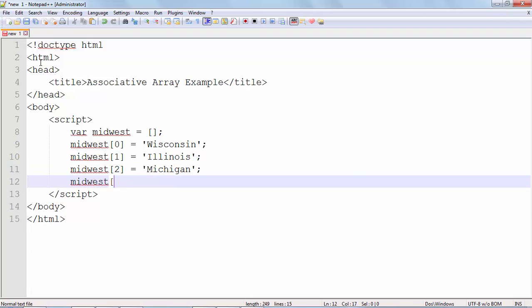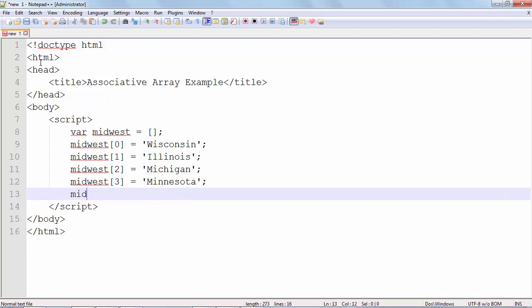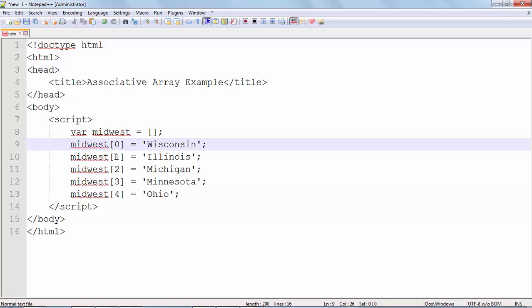Midwest 3 equals Minnesota. And we'll put one more in. Midwest 4 equal, who do we have in there? Ohio, which probably really isn't that much of a Midwest state, but you get the idea. So I can keep adding states like this. The problem is, now I have to remember that 0 is Wisconsin, that 1 is Illinois, that 2 is Michigan, etc., which is kind of a pain to do.